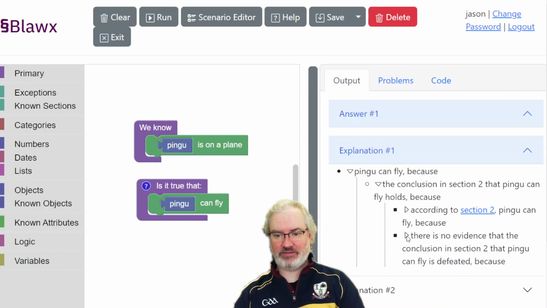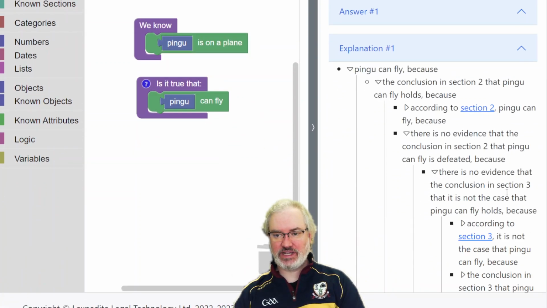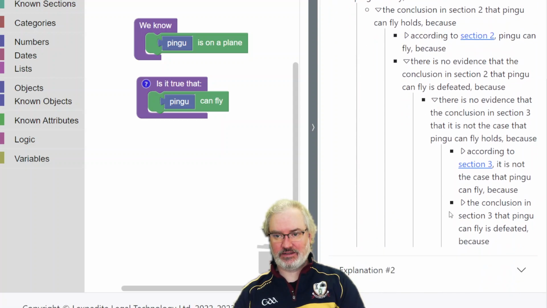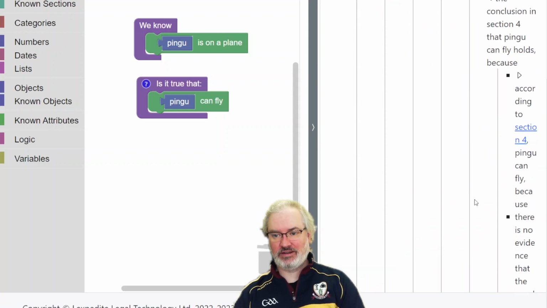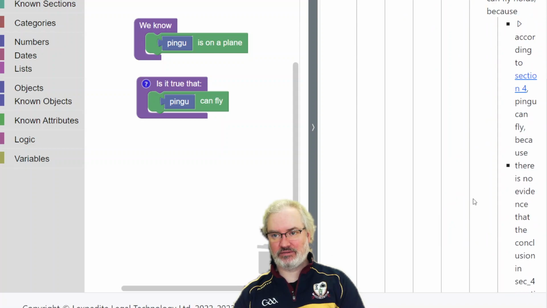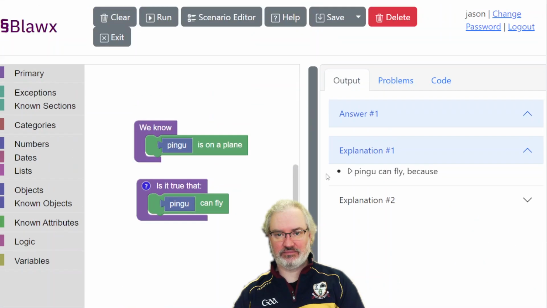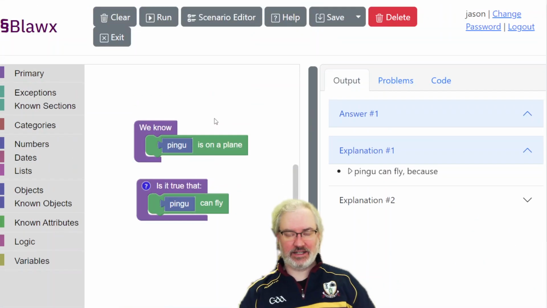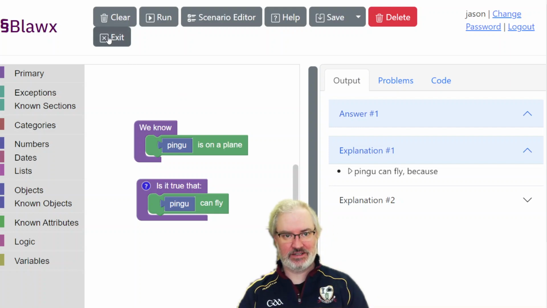And there is no evidence that this conclusion is defeated, because section 3 doesn't defeat it, because according to section 3, Pingu can't fly because he's a penguin, but that conclusion is defeated by the conclusion in section 4, because in section 4, he can fly if he's on a plane, and he is on a plane. So we have exceptions to rules that can be defeated by other exceptions to those exceptions.